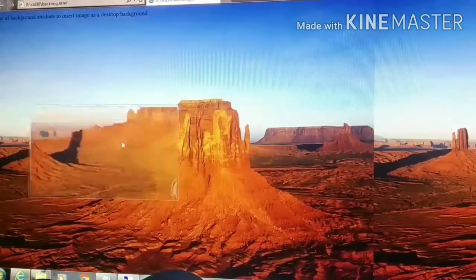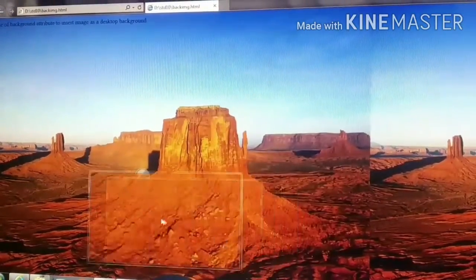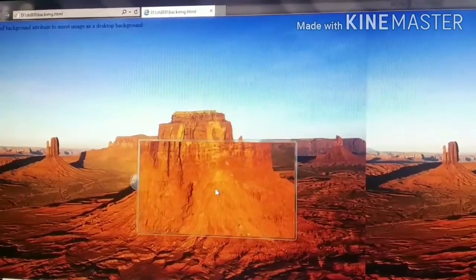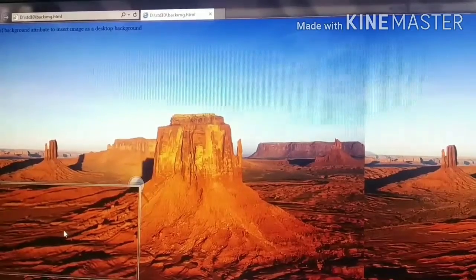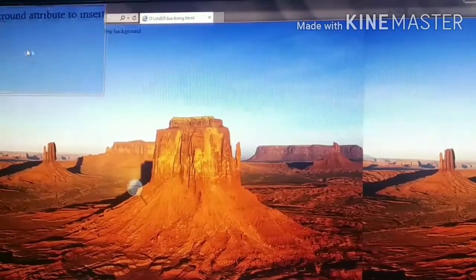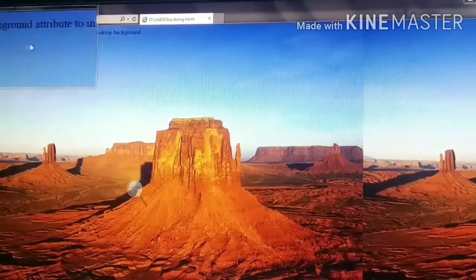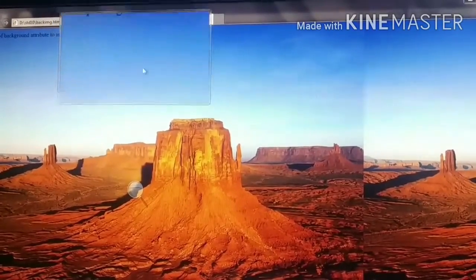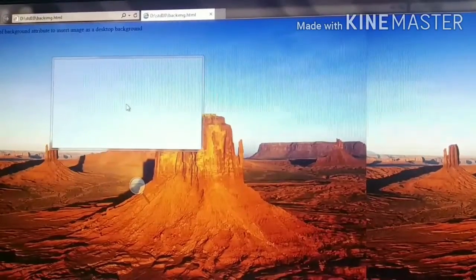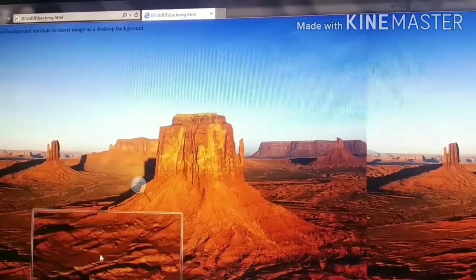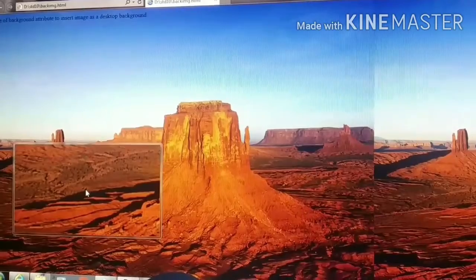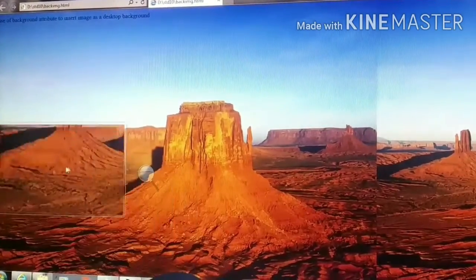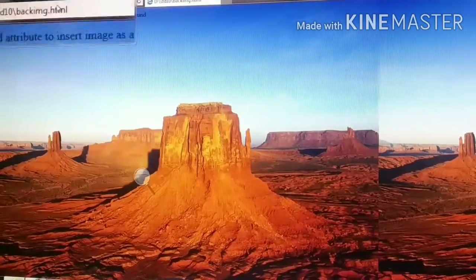Now just double click on this file to see the output. See, at the background of a browser, before, when we saw the example, the background was white. Now you can see the desert image is visible here, and this is our line: use of background attribute to insert image as a desktop background. So this is the way to insert a background. But you can see that our background image is more attractive than our content. So when users see our web page, they will see only the background, not our content.